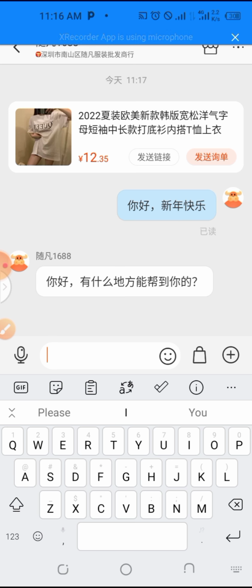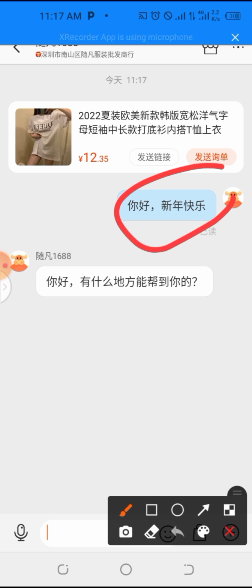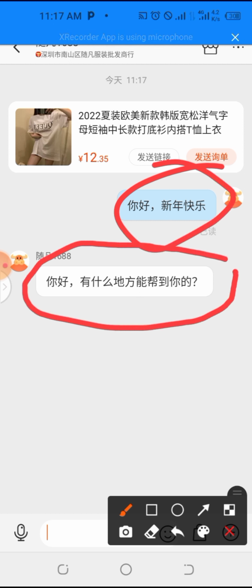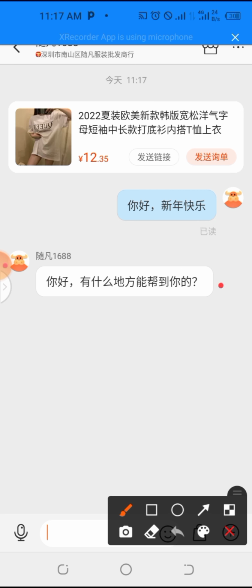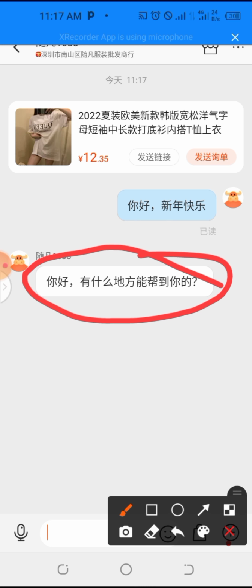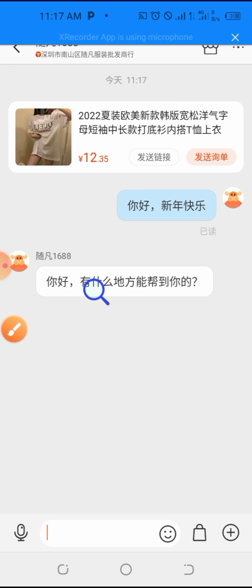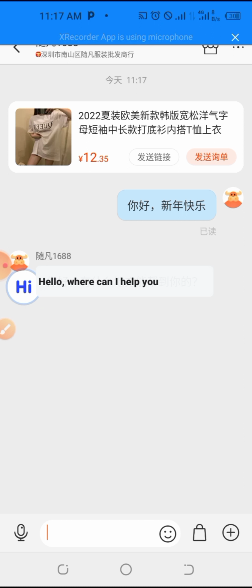So immediately you send, this is what you sent. Then the seller responded here. That is an auto respond. Then if you want to know what this one reads, the meaning of this one, what you do is you drag your iDictionary here. As you can see, hello, where can I help you? Can you see? So that is how you use iDictionary.